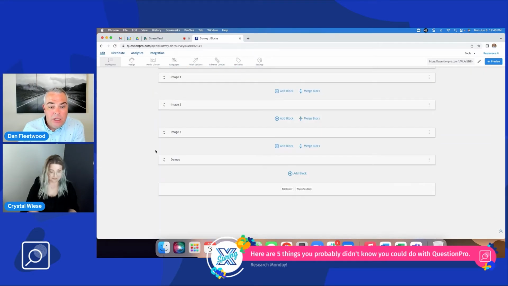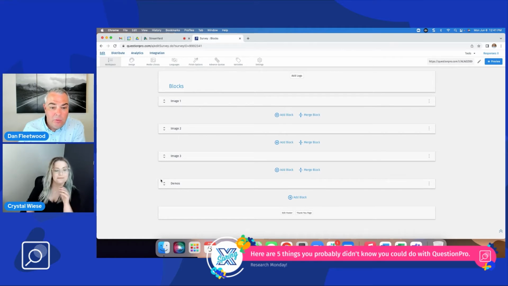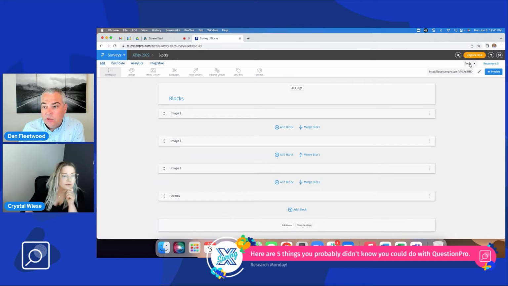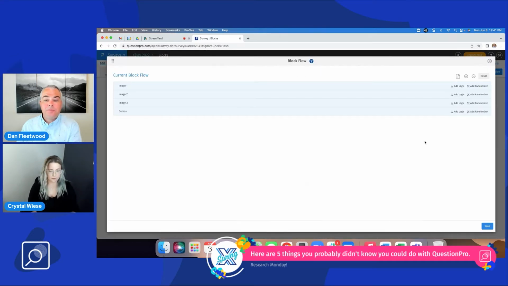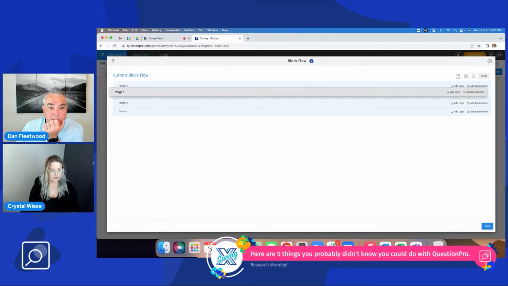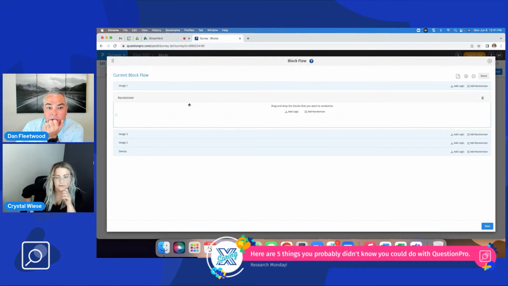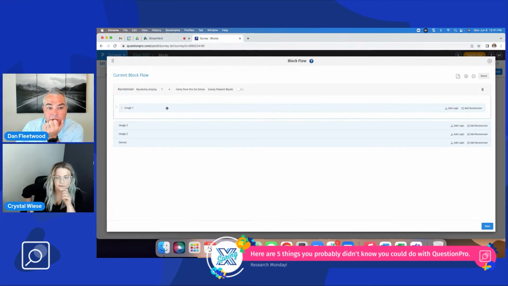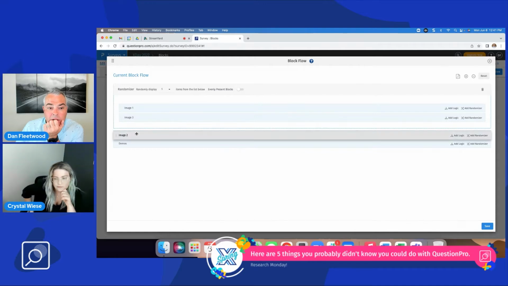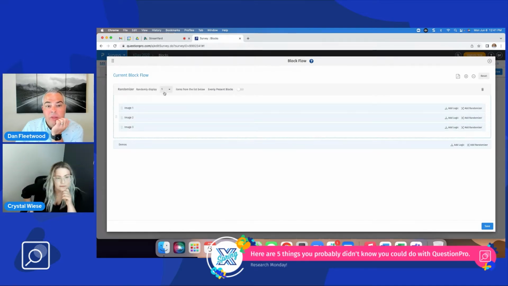And what I want to do is, you can set up these blocks, obviously, to organize your survey into different sections, but you can also, if you come over here and go to tools and then go to block flow, you can do many different options here. This is the current block flow here, but if you wanted to add a randomizer, you can do that. If you drag in these different blocks, you can choose to randomly display one of these from the list below. That way, if you wanted to randomize them, you can do that.